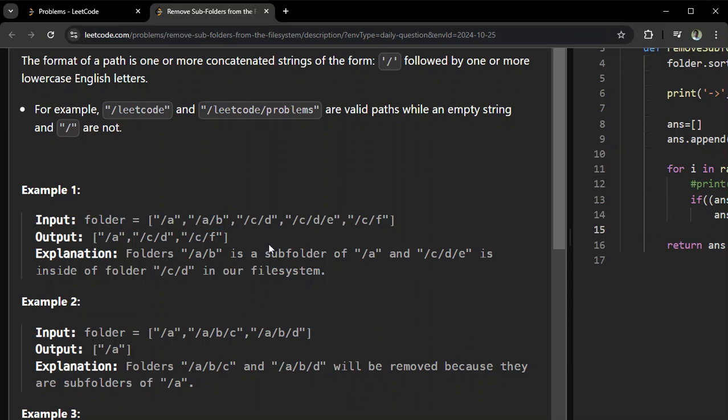Similarly, if I treat this as a folder, then this becomes a subfolder. Right? See, this is the folder, and inside that, we are going another directory below. That's why it's a subfolder. Similarly, this becomes a root folder. Now we have to return what are all the root folders present.